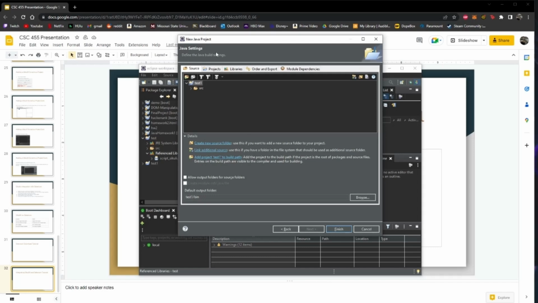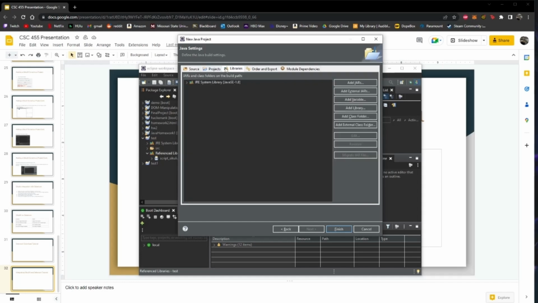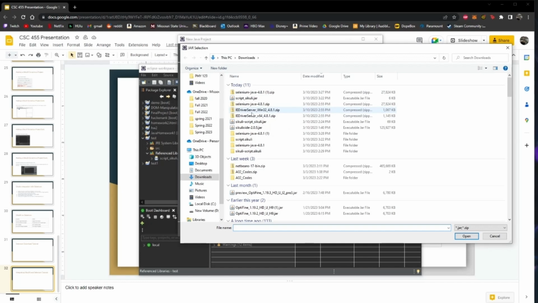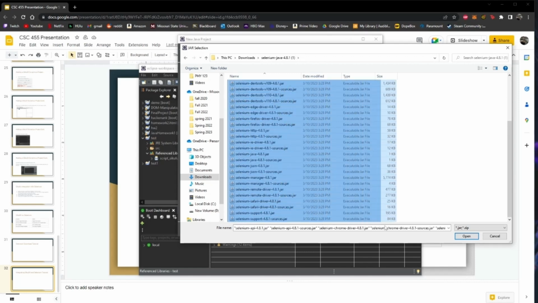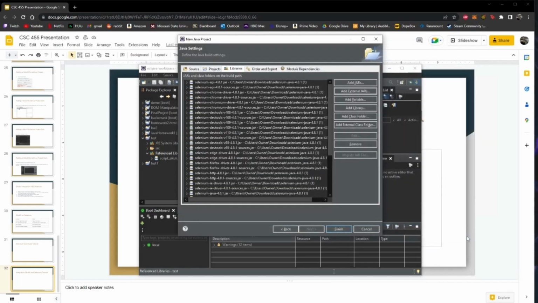Similarly to when we were adding our SakuliX script to our previous Java project, we're going to want to navigate to the Libraries section, and then add external jars once again. Here you'll want to find the folder you extracted from the zip file, open that up, and you will want to include all of the Selenium jar files. Open.